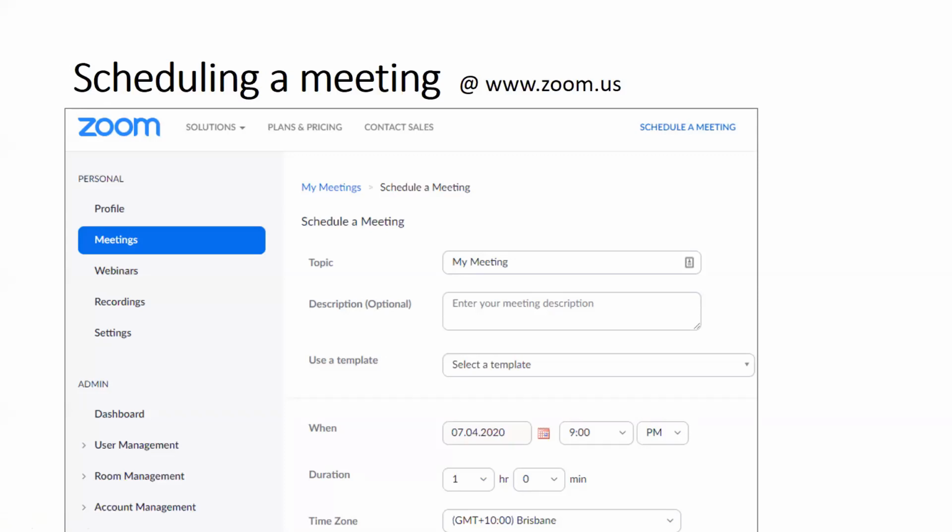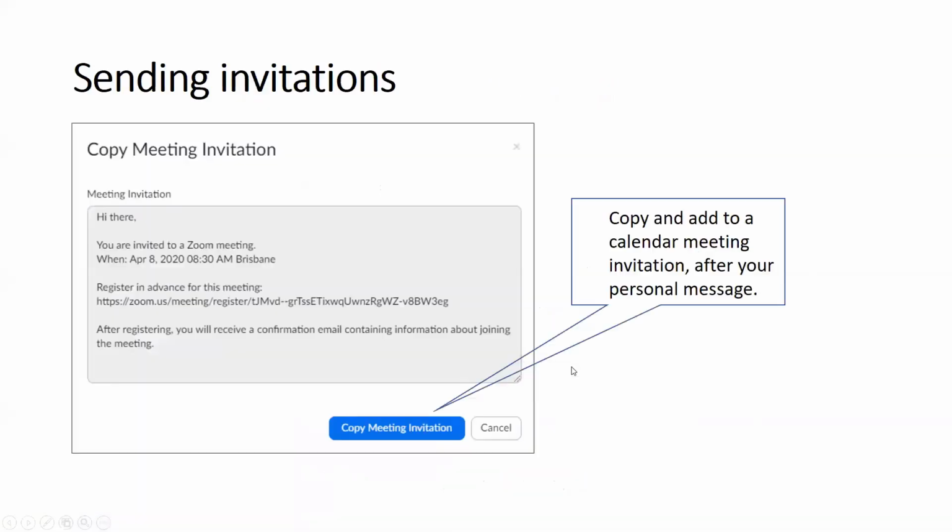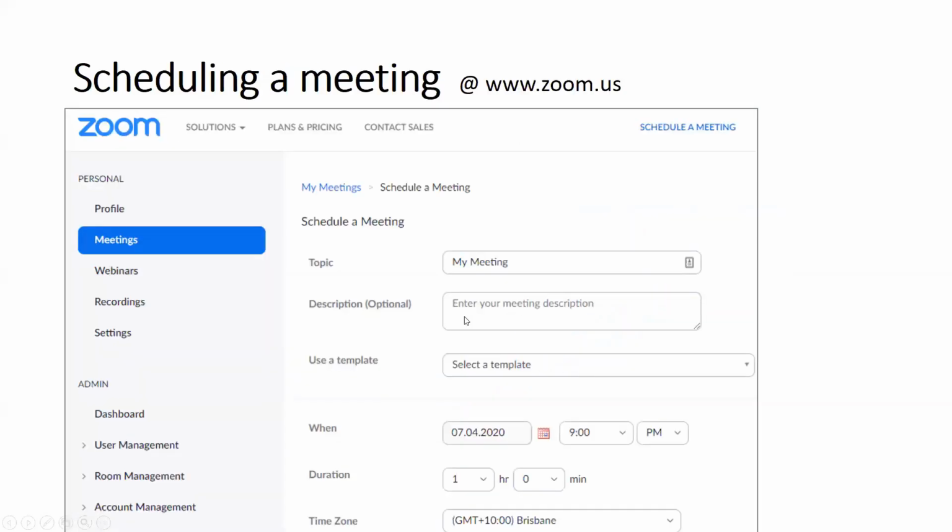And there's different ways of doing it, but I just prefer to log in to my Zoom account on the zoom.us website. I click on meetings, and then I enter a topic for the meeting and a bit of a description. I can use a template if I've got logos and that sort of thing. And I just need to choose the date and the time, the duration of 1 hour. But of course, if it goes over an hour, it doesn't stop. It's more a guide for the attendees to know how long it's going to be.